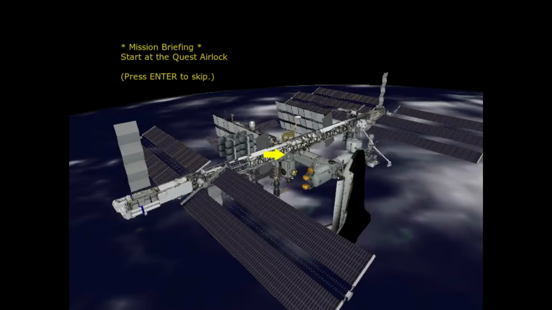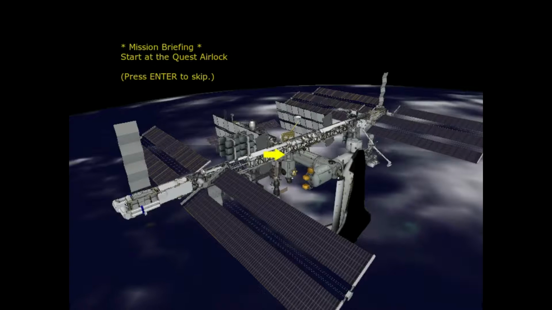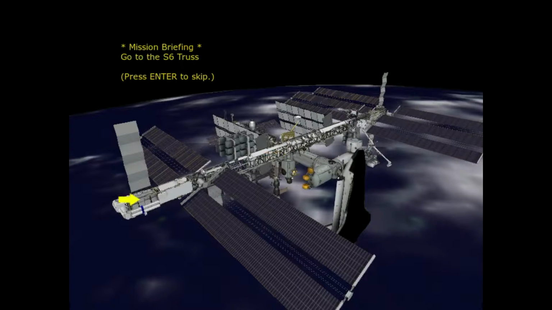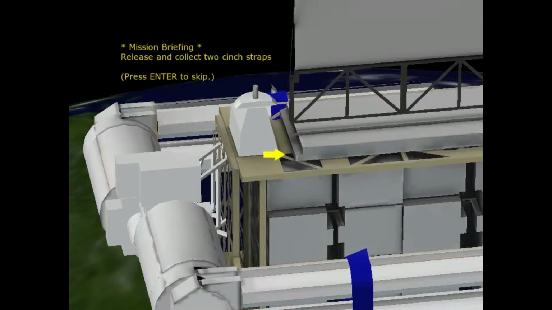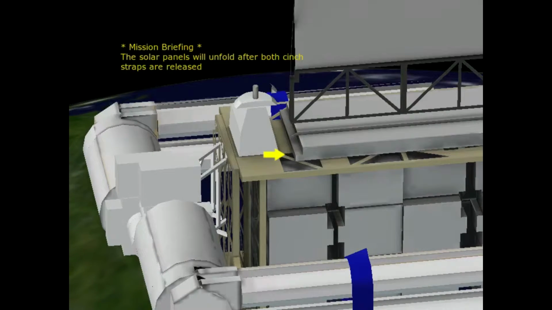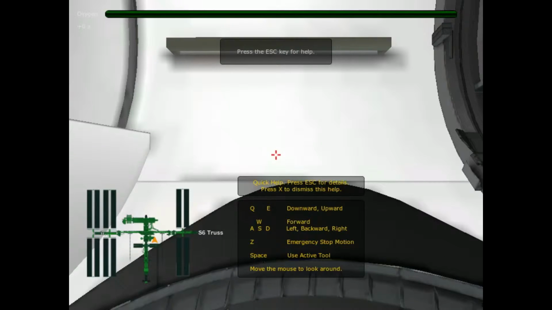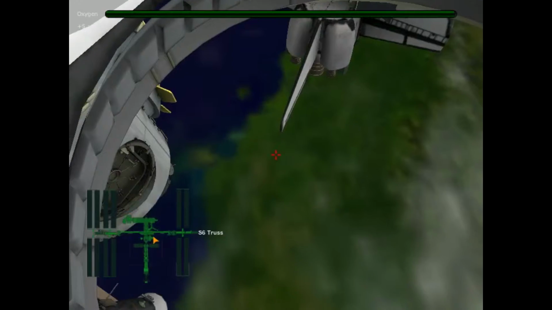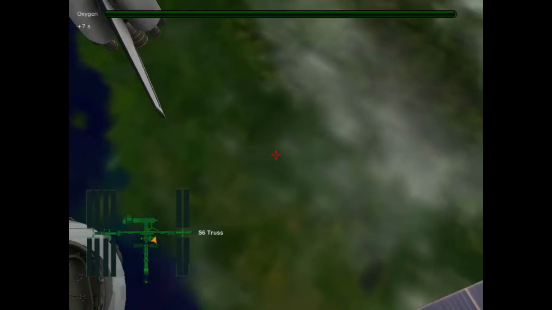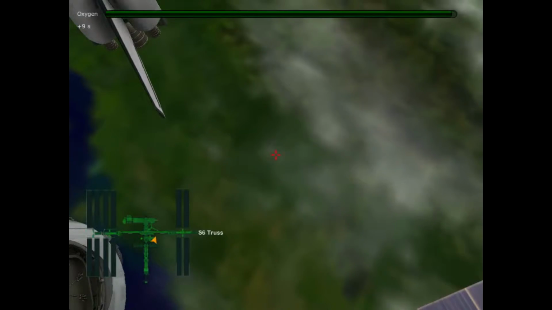Start at the Quest airlock. Okay. Go to the S6 truss. Okay. Release and collect two cinch straps. The solar panels will unfold after both cinch straps are released. Okay. Press the escape key for help. This is Mission Control. You are cleared to leave the airlock. Make your way to our truss section S6.